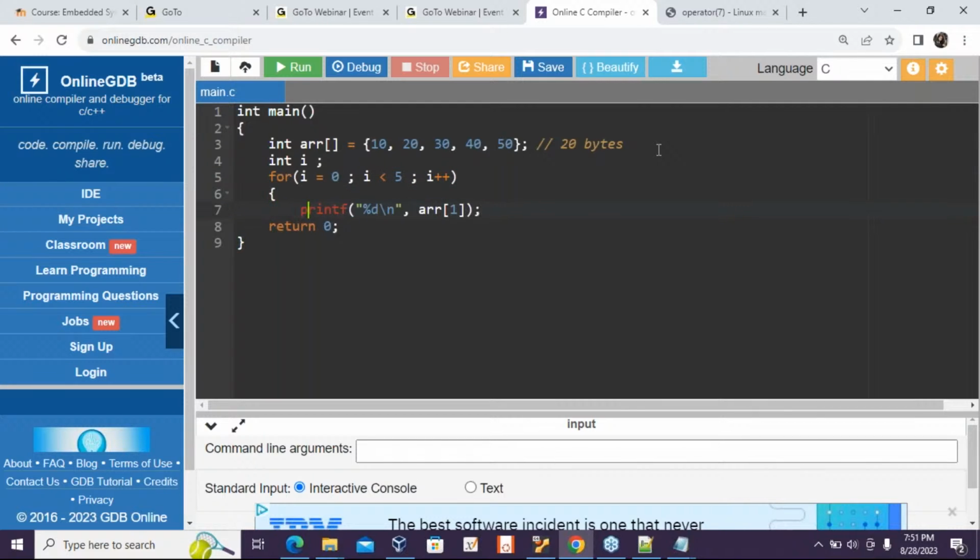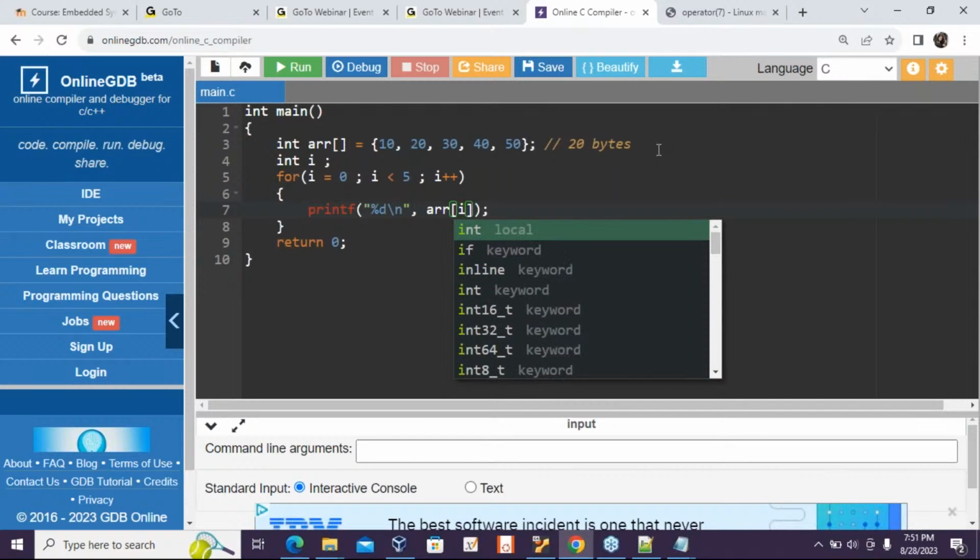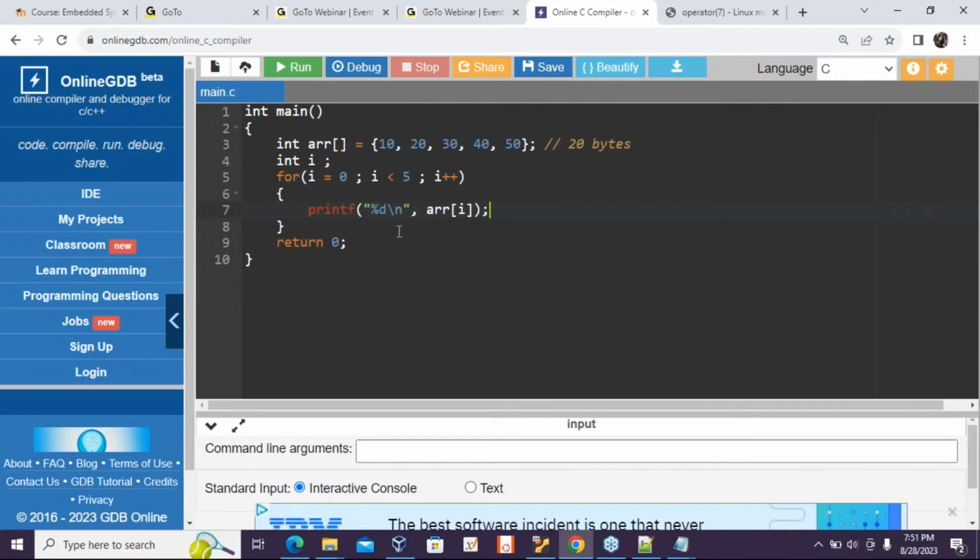Okay. So inside this, I'm going to print the value of what? So array of, what should we be writing here? Yes, so I should be using I here. So what is happening? I is initially 0. Array of 0 will be printed, which is nothing but 10.